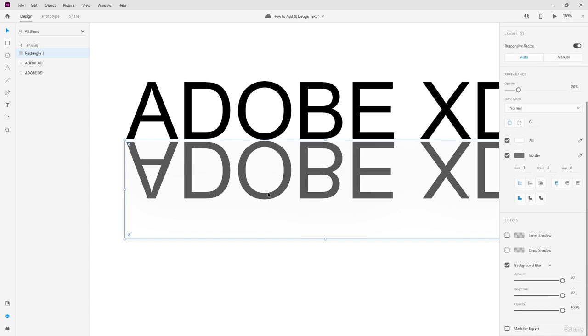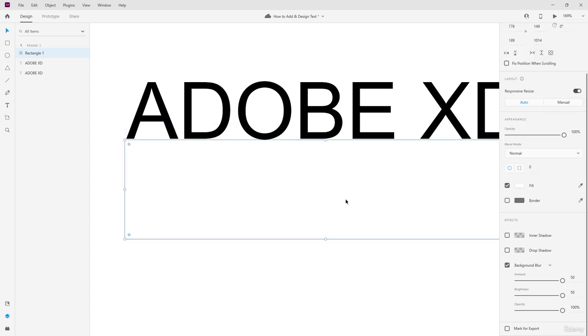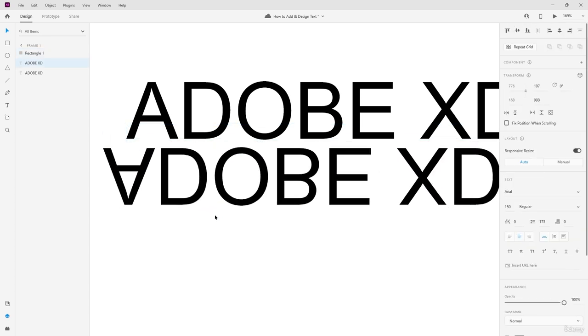What I'm going to do, I'm going to select this. We have the fill color over here. So the opacity is at 20%. I can give it 100% and give the no fill color to it. Give no border to it as well. So as you can see, it's still not working.